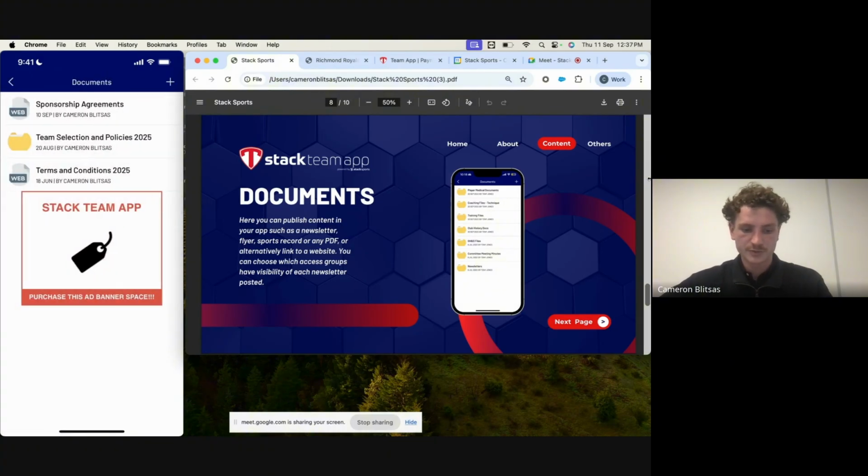So overall, documents is a feature that a lot of clubs underuse. They still send attachments by email or Facebook groups. It means the parents can't find them exactly where they need it, or they use old versions.